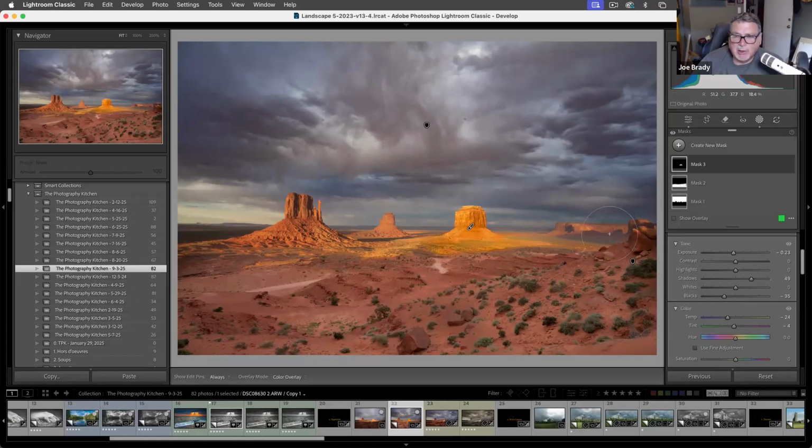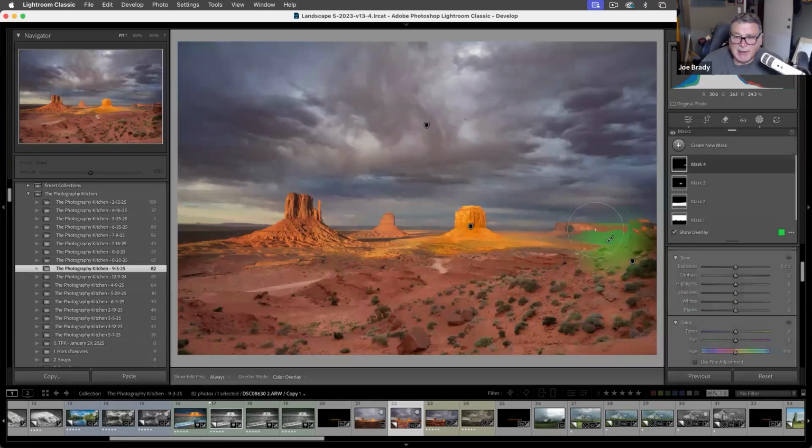So what else do I need to adjust here? I think that one's pretty good. Back in here, there's some haze in this very deep part of the park. So let's hit K again and get this area here. Let's bring that up a little bit and let's put the blacks back in. And I think that's pretty good.